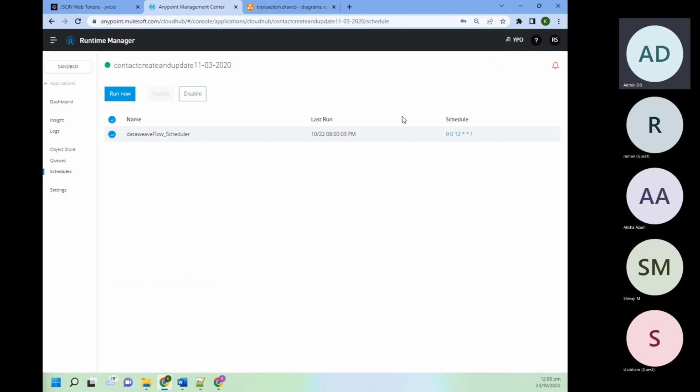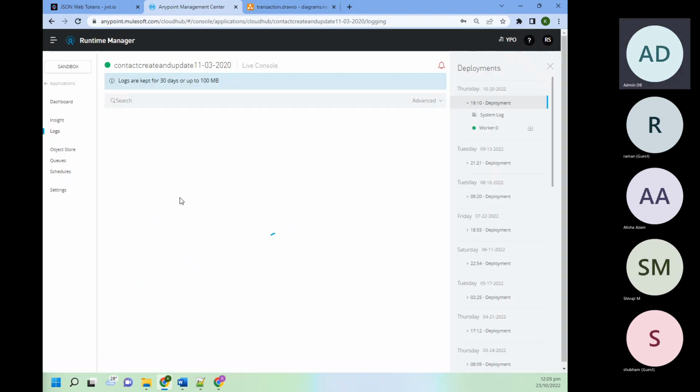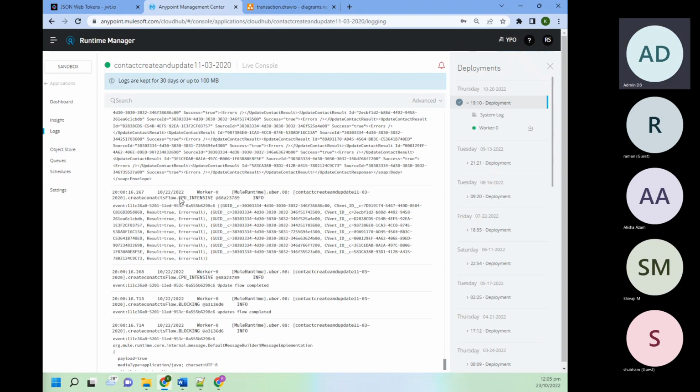So this option you can use to run your mobile application. Then we have logger. This component is again very useful, where you will be able to see logs for your Mule application.